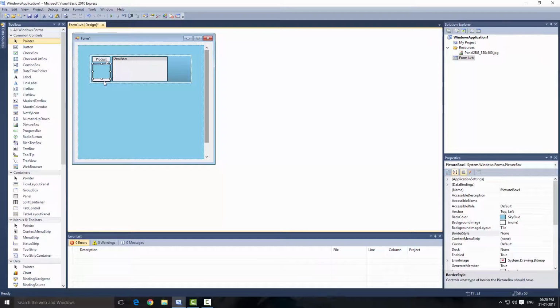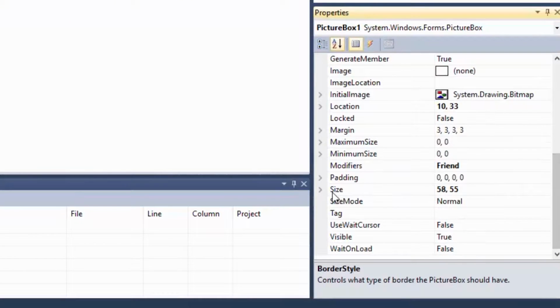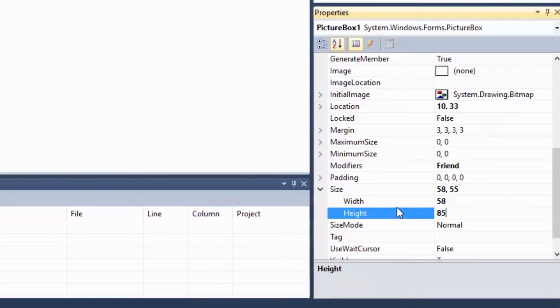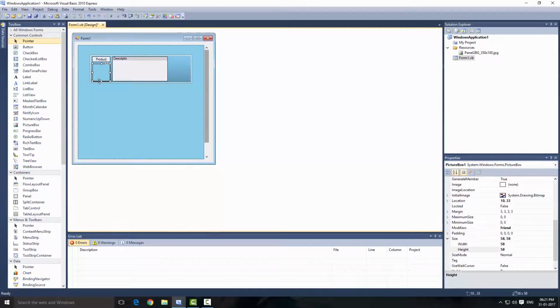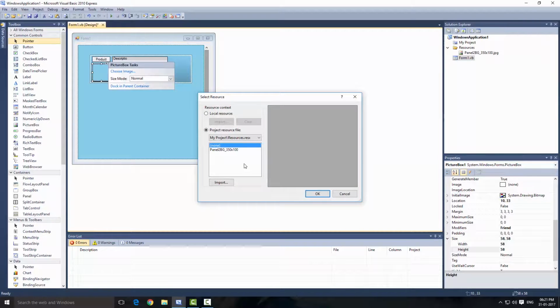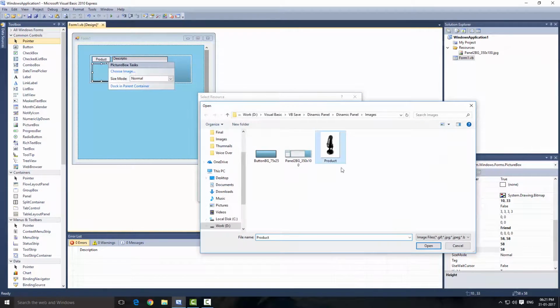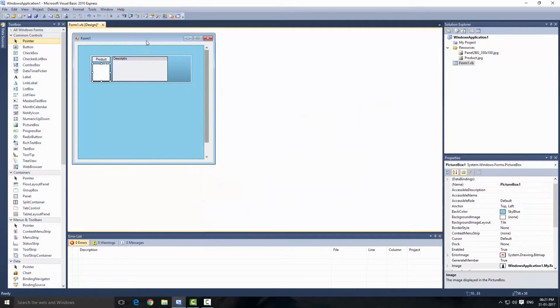Let me just resize this first. Alright, let me just go over to the size and change it to 58 by 58. Yeah, that's going to make it a square. Yeah, that fits just fine. Now click on this little icon there and choose Image. And then I'm going to import an image on my resource file again. So this time product one, and then click OK. And then again click on this little icon there, and SizeMode I'm going to change to StretchImage. That's going to fit the image in our picture box.